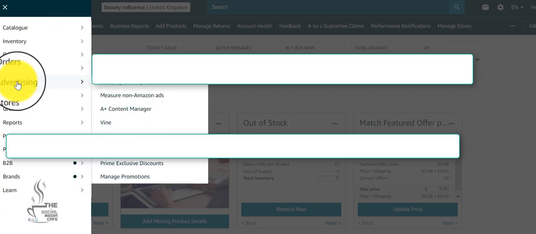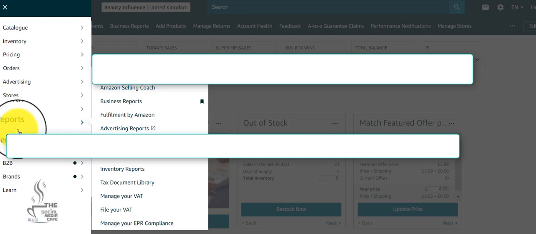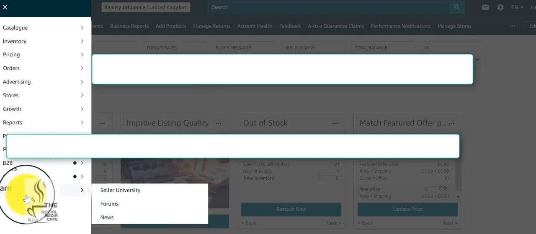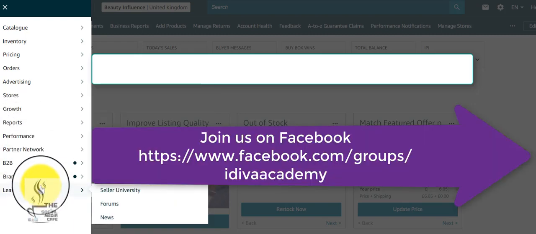Everything is now hiding in plain sight underneath all of these lovely little buttons here. So don't have a heart attack. It probably hasn't disappeared. It's just in a slightly different location.